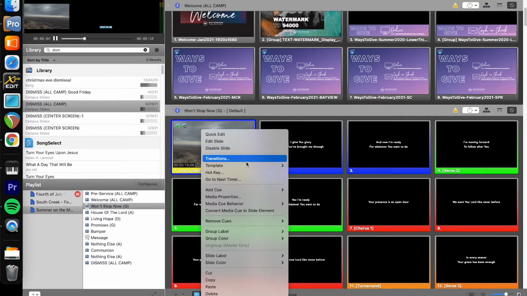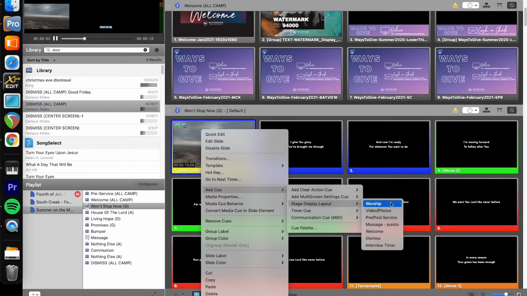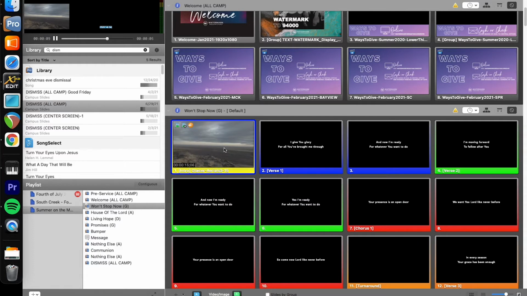And the next thing we need to do is stage display, worship. And then that will change our confidence monitor. If we click on this, it shows that is our confidence monitor layout currently. That's not what we want for worship. So I just added the worship. So when I click on this now, it changes it.